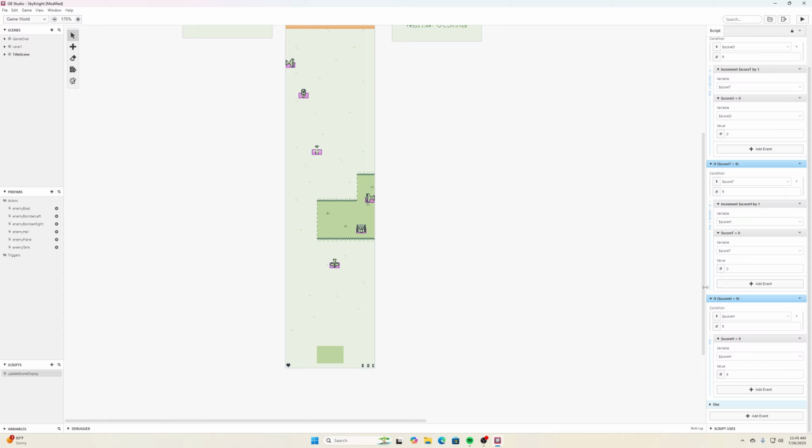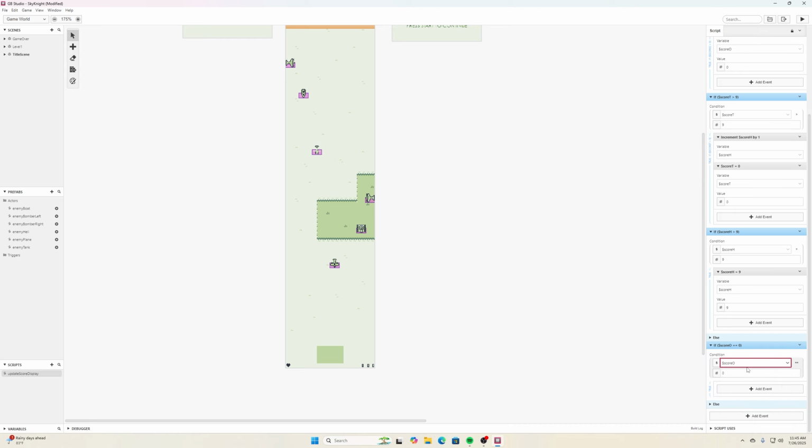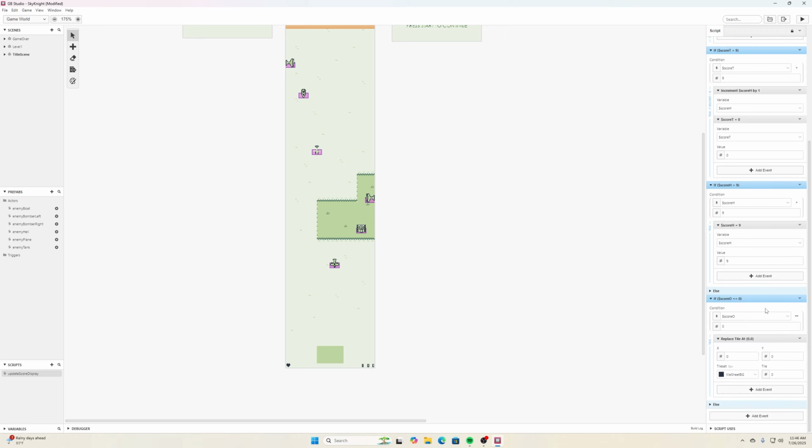Now, like I told you, this one gets rather long. In the words of Jurassic Park, hold on to your butts for this one. So we'll go down here and we're going to add another event. We'll say compare variable with value, and I'm going to say if score O is equal to 0, then I'm going to replace tile at position. And the tile I'm going to use is this ones tile over here in the bottom right hand corner.